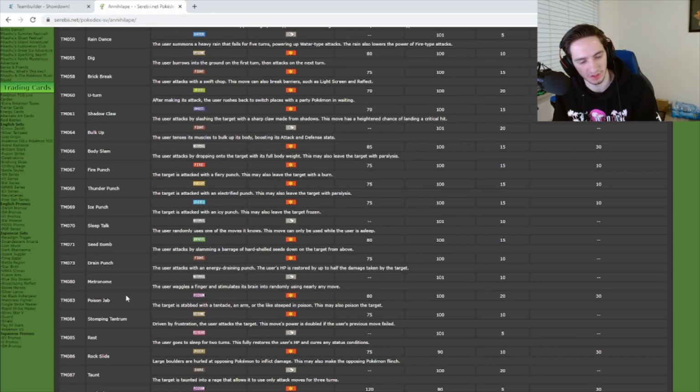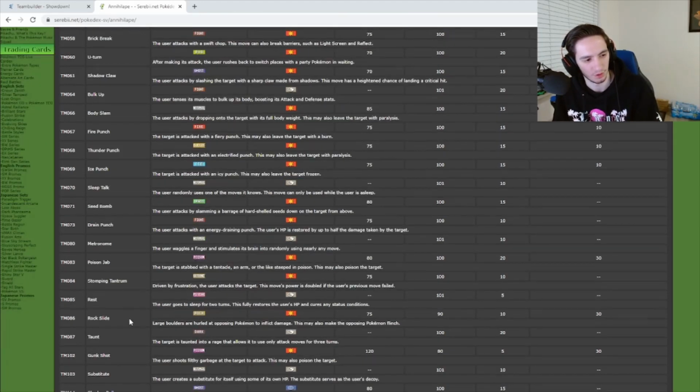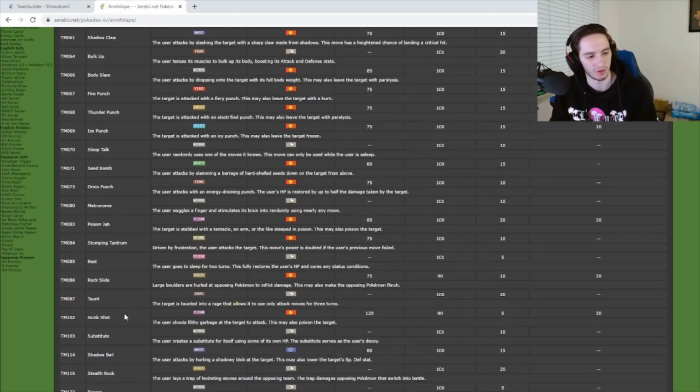Poison Jab's useful if you need to take out some Fairies. You get Rock Slide as well, and when there's a Rock Slide, there's a way. You also get Gunk Shot. Again, if you like living life on the edge, you can use Gunk Shot. I personally would just use Poison Jab if you're really desperate for a Poison STAB.